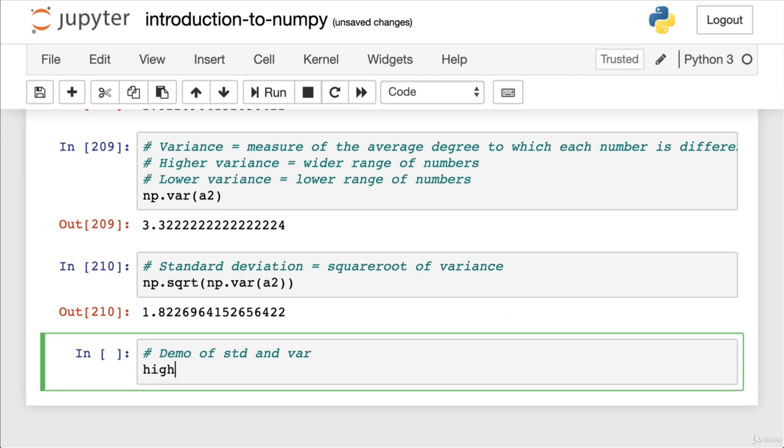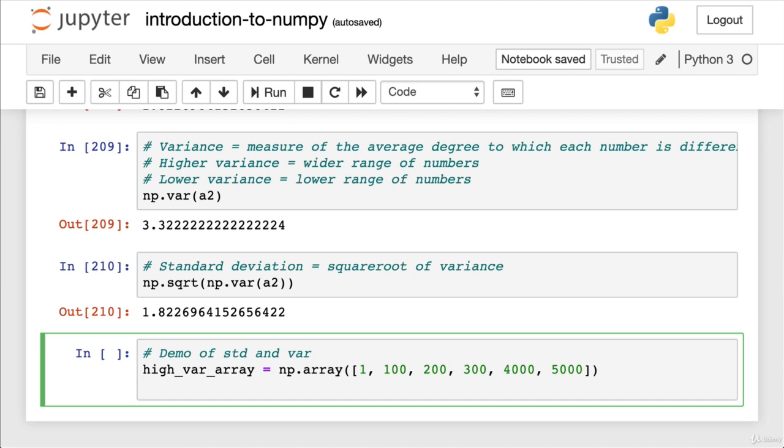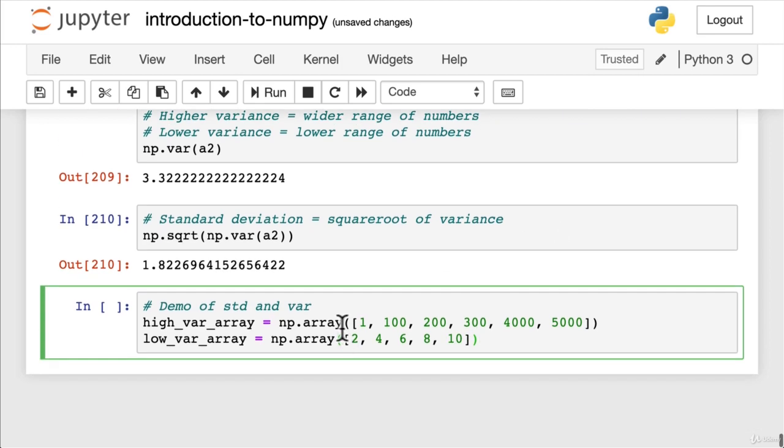So we'll create high_var_array equals np.array, 1, 100, 200, 300, 4,000, 5,000. Wonderful. low_var_array equals np.array. Maybe we'll make this one nice and simple, 2, 4, 6, 8, 10. There we go. Now, before we even run any code, have a look at the numbers in these arrays. Imagine these are actual data. What would you infer from just looking at these numbers?